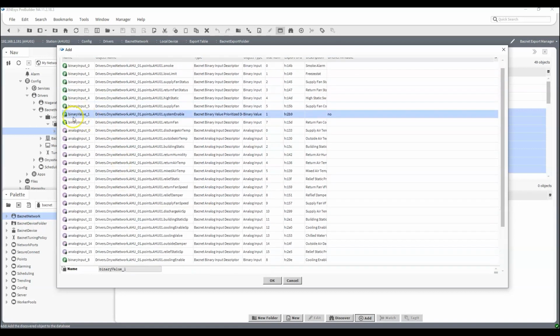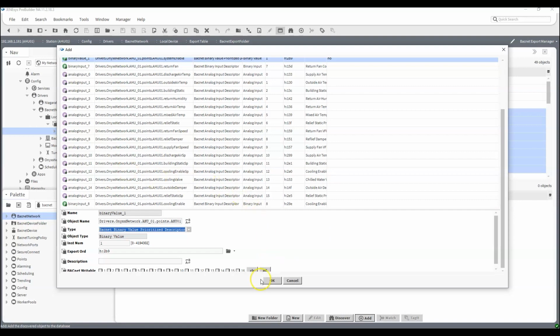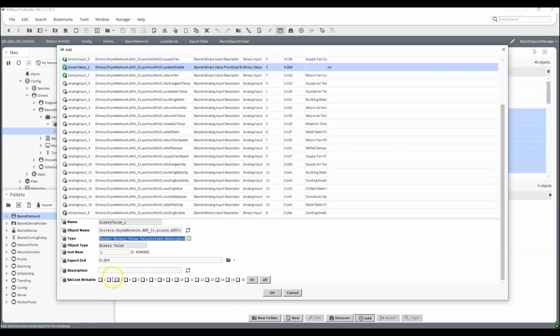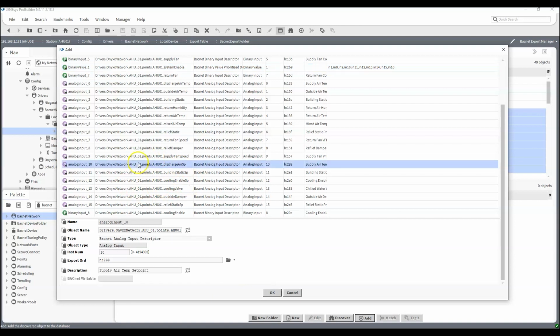And when I do that, it changes from BI6 to a binary value 1. And now I get to choose the priorities that I want. So I'm going to select priority 8. Let's say we're going to do priority 1. And we'll do 8 through 16 as well, just to keep it all there. Okay. And I'm not going to select OK here because I'm going to go through and change my other set points now.